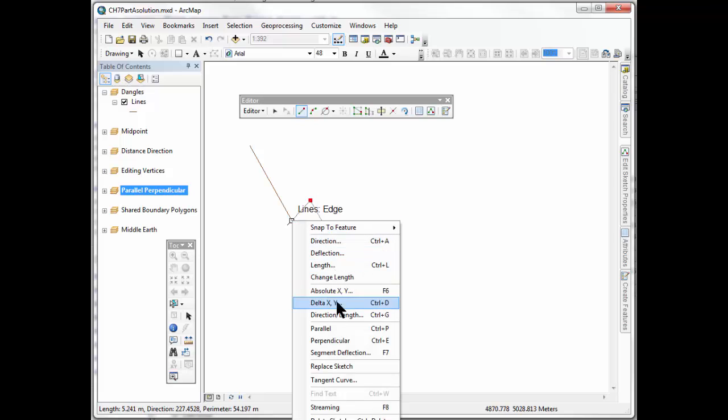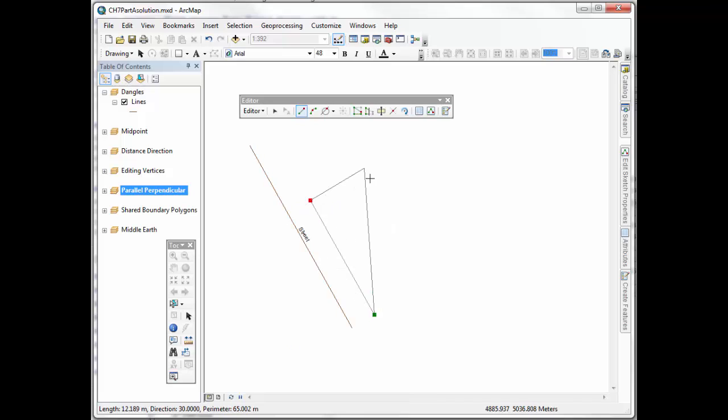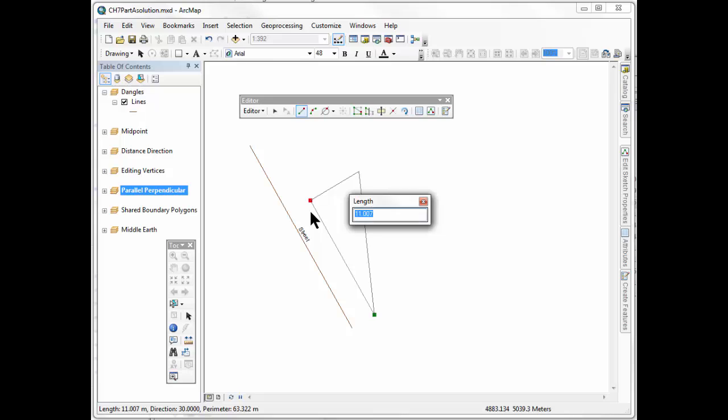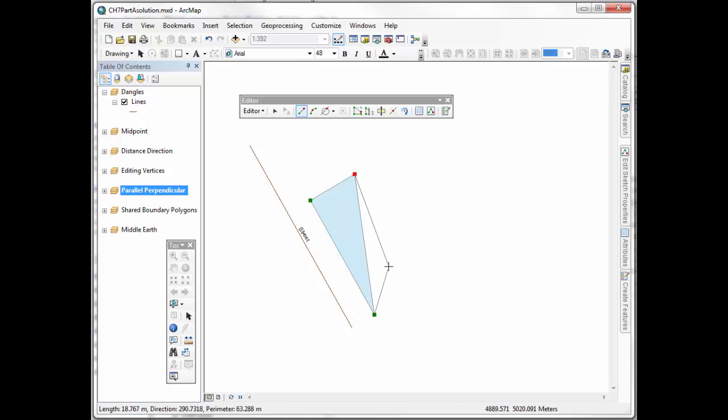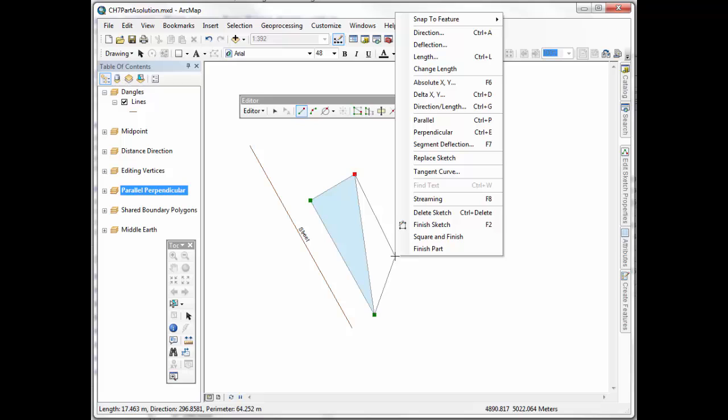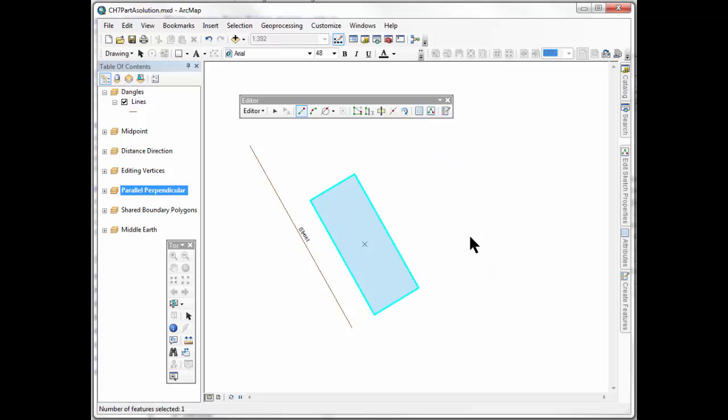Move your mouse over the street again and right-click and select Perpendicular. Press the Ctrl L key and type 10 for length. Finally, right-click and choose Square and Finish. Now place a 5x5 building right in line using those same tools.